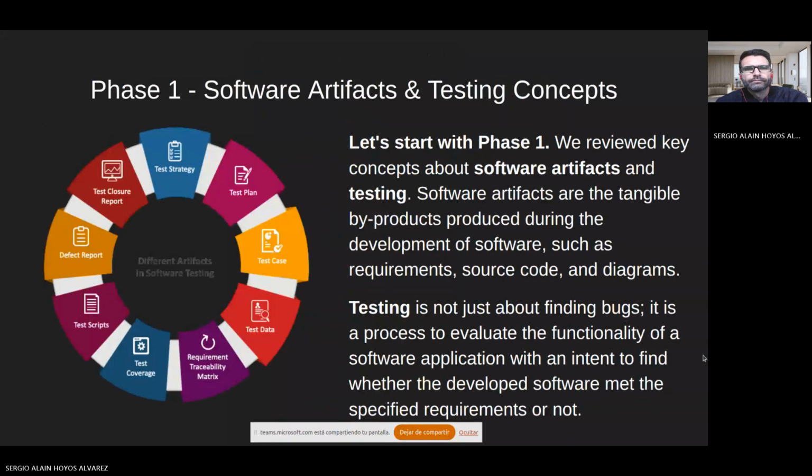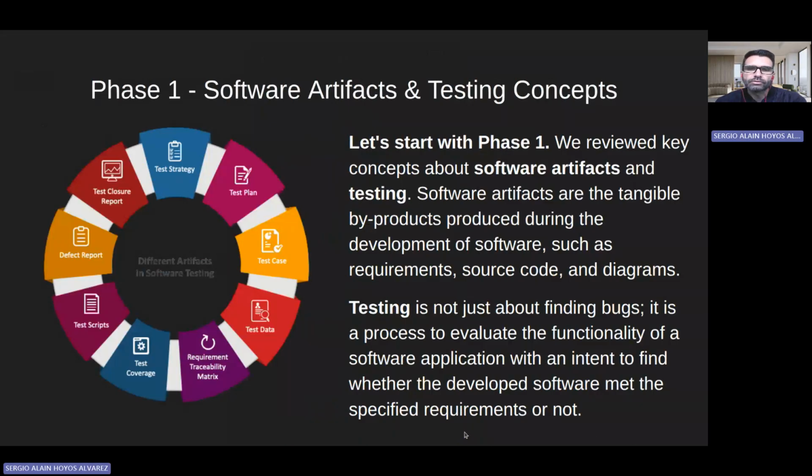Phase 1, Software Artifacts and Testing Concepts. Let's start with Phase 1. We review the key concepts about software artifacts and testing. Software artifacts are the tangible byproducts produced during the development of software, such as requirements, source code, and diagrams. Testing is not just about finding bugs. It is a process to evaluate the functionality of a software application with an intent to find whether the developed software meets the specified requirements or not.